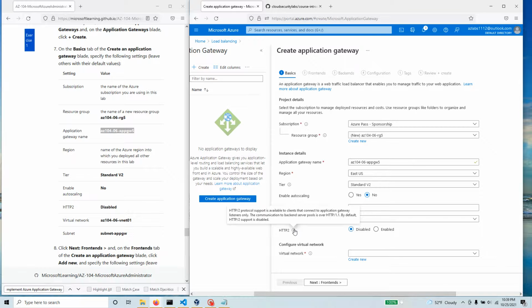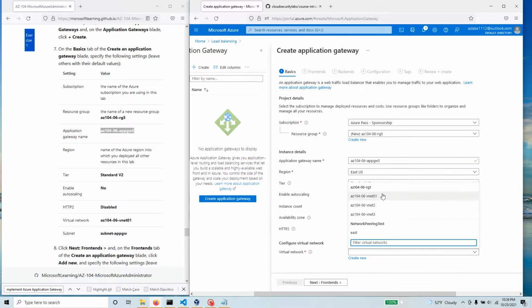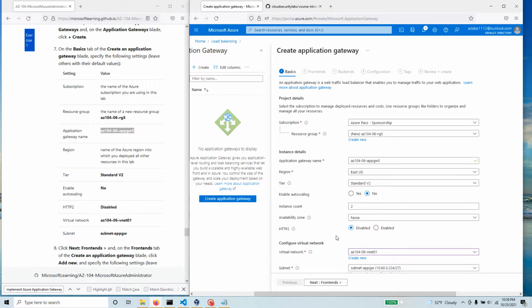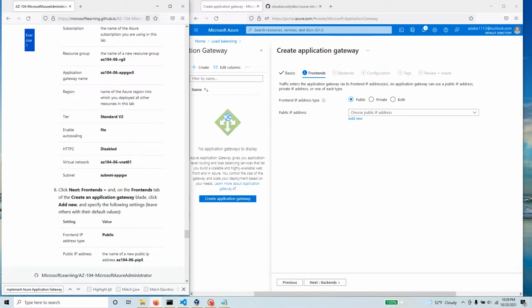HTTP/2 protocol support is available to clients that connect to application gateway listeners only. The communication to the backend server is over HTTP 1.1. By default, HTTP2 support is disabled, so let's just keep it disabled. Now, where do we want to put it? We're going to put it in virtual network 1. That's where we're going to deploy. And which subnet do you want to choose? It is the app gateway subnet, and that is automatically selected, so we are good. So let's go to the front end.